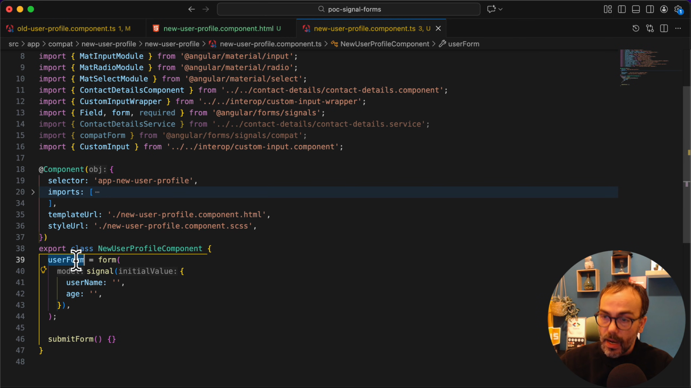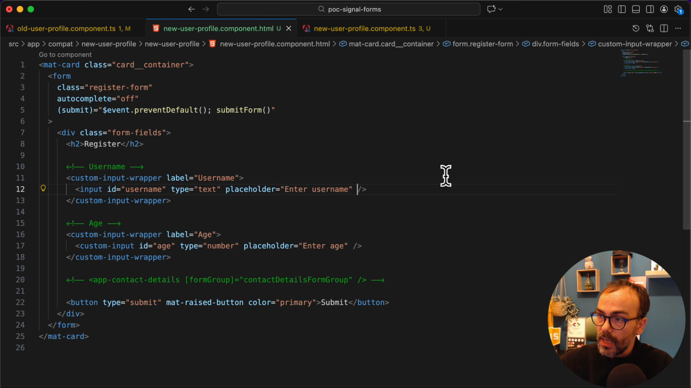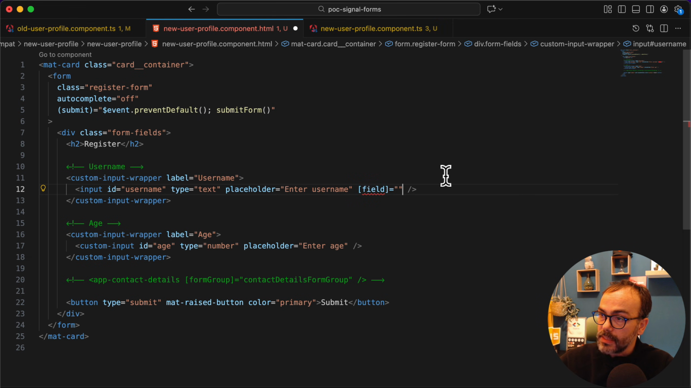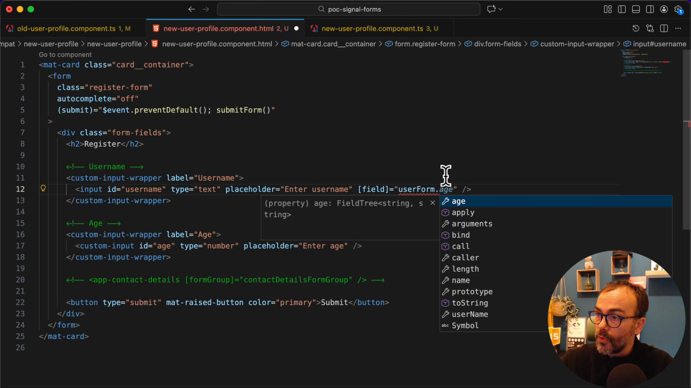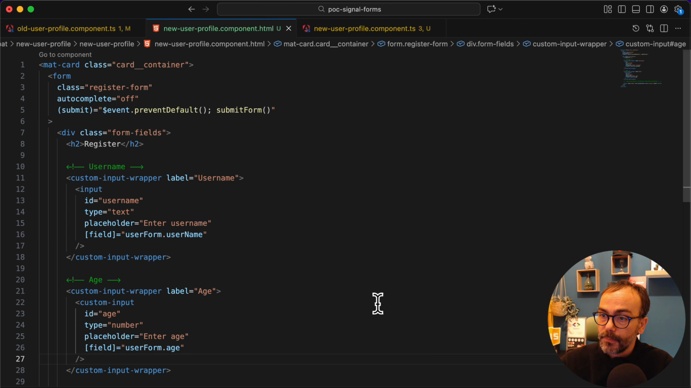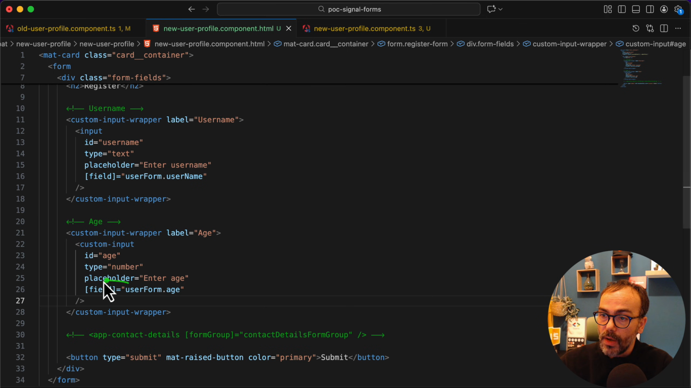Now, I will grab the user form. Let's go to the HTML and just have here my field directive. Field equals, and then we'll have to provide the path. And the path will be userForm.username. And now let's do the same thing, thanks Copilot, for the age, where we'll have the userForm.age.